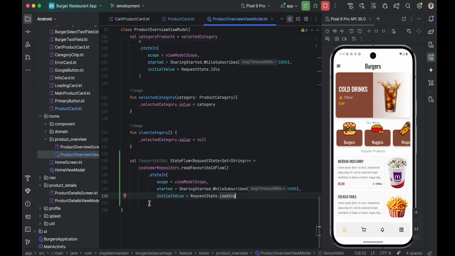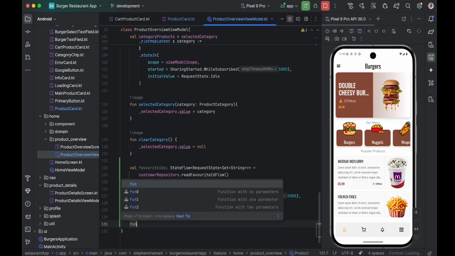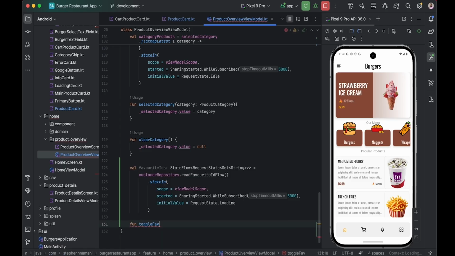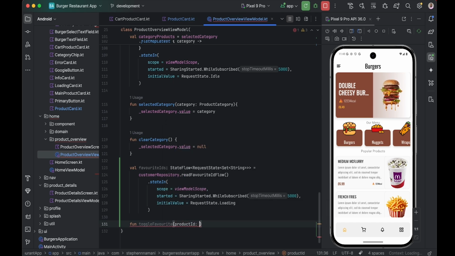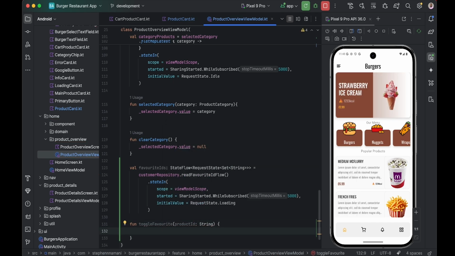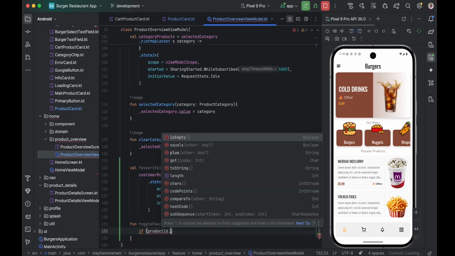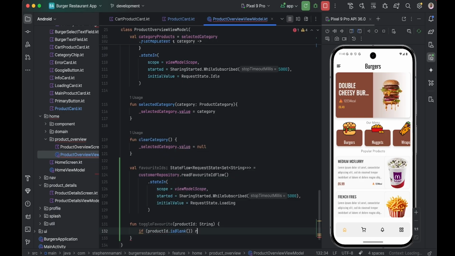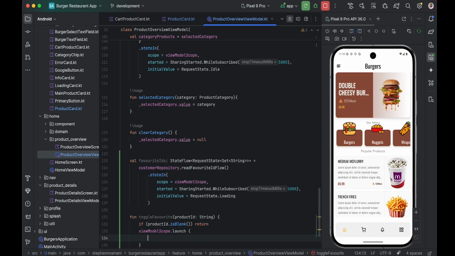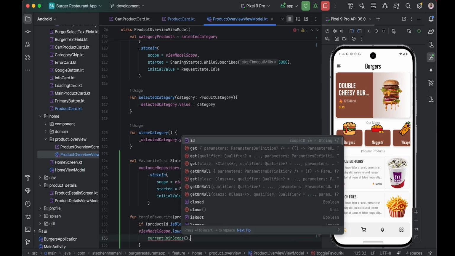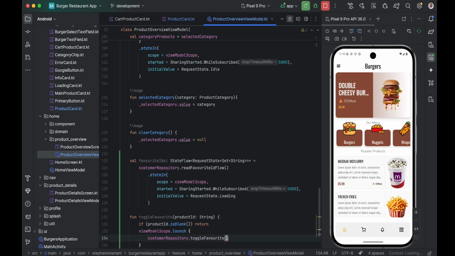So the next function we need to create is toggleFavorite. So fun toggleFavorite, and it's going to have a parameter, our productId of type String. Then we say if productId.isBlank, then we should return. That means no item is favorite. If not, then we call our viewModelScope.launch, and we call our customerRepository.toggleFavorites, like this. Then we pass our productId, like that.